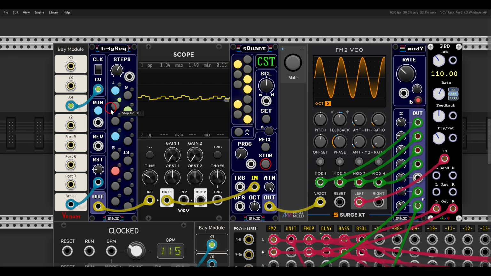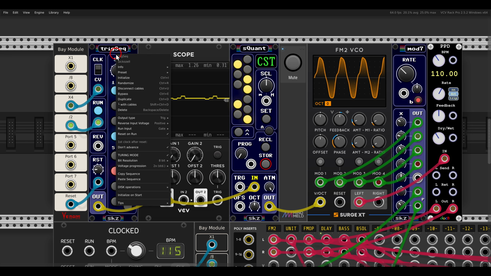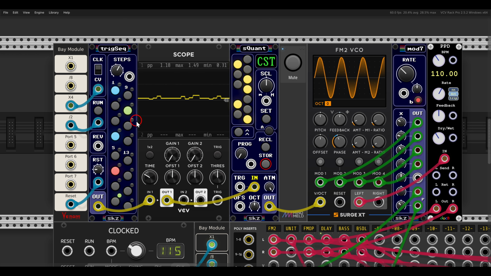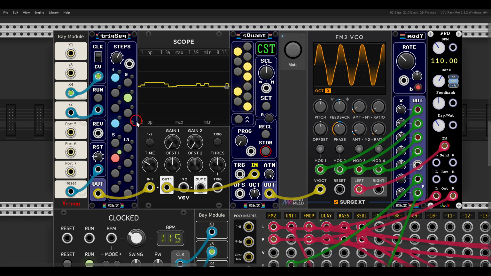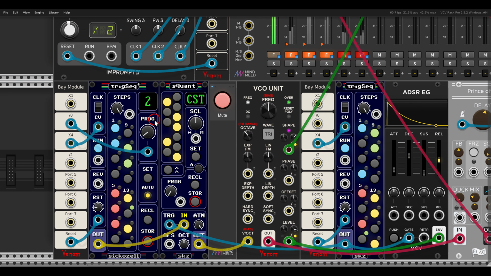I can also use a divided by 2 clock to add some variation or space by turning the sequencer on and off via the run. And now instead of having it always start from the beginning, in the right-click menu I can turn off the reset on run. And then it will just continue from where it stopped, thus adding a bit more space to this. And again, this will work with the other 2 trigger sequencers.